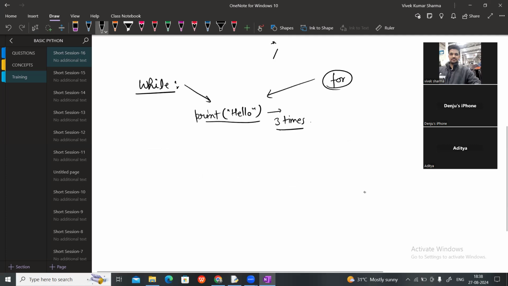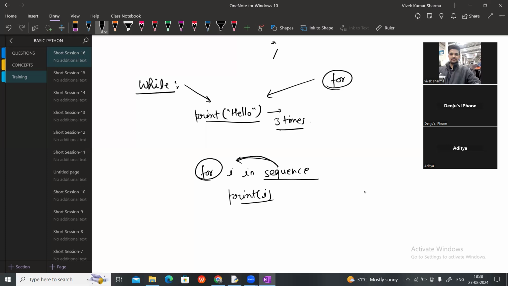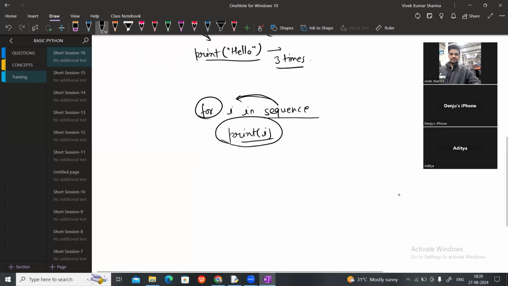The difference is, in the for loop, we are using for I in sequence. We already have one sequence, so we are making some sequence. On the basis of that sequence, we are just picking up elements and performing our operation. So if in our sequence there are three elements, this loop will work three times, so this statement will be printed three times. Now, the while loop.